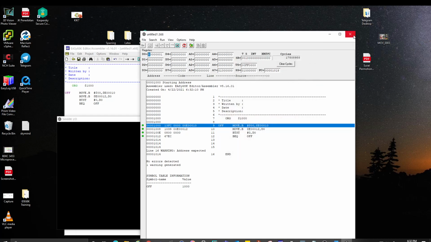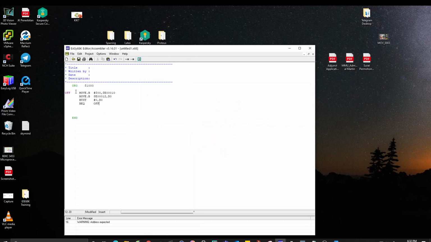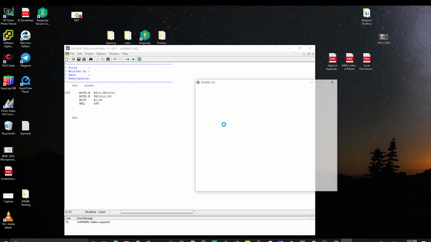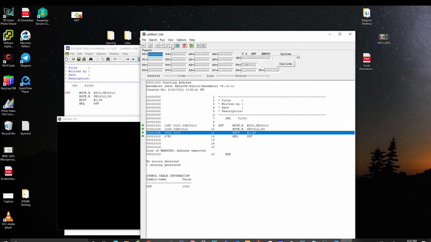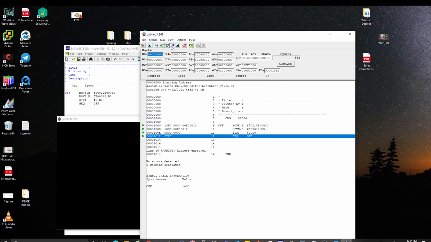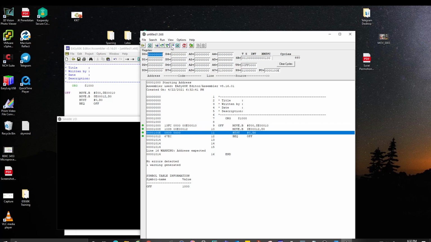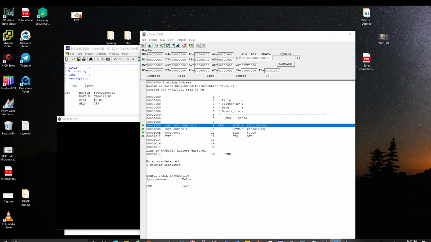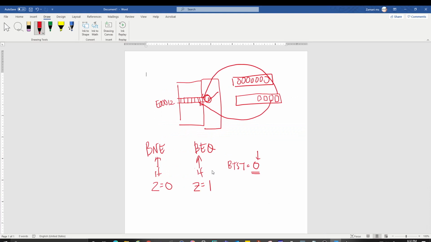So we can close this one. So now the thing is doing this one all the while. So let's check again whether it's correct or not. So what happened if now the bit test at bit 0 is equivalent to 1? If the bit 0 is equivalent to 1, then your Z flag will be 0, right? So you will not branch to the off.